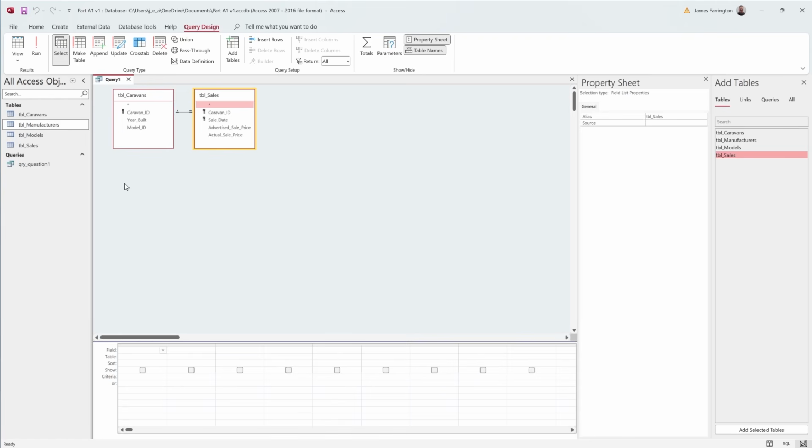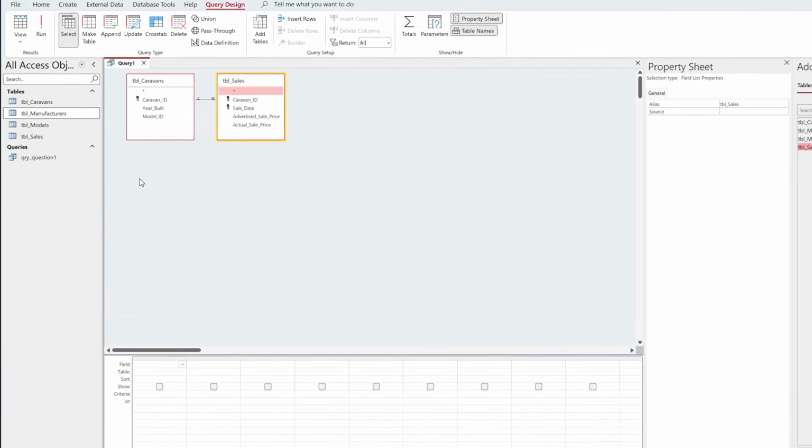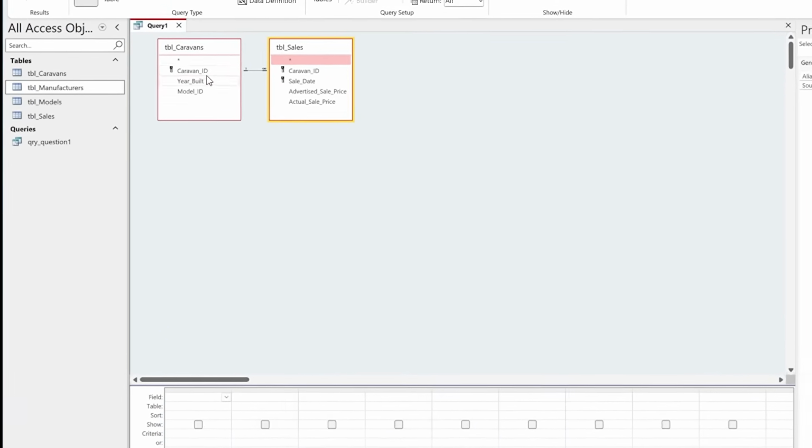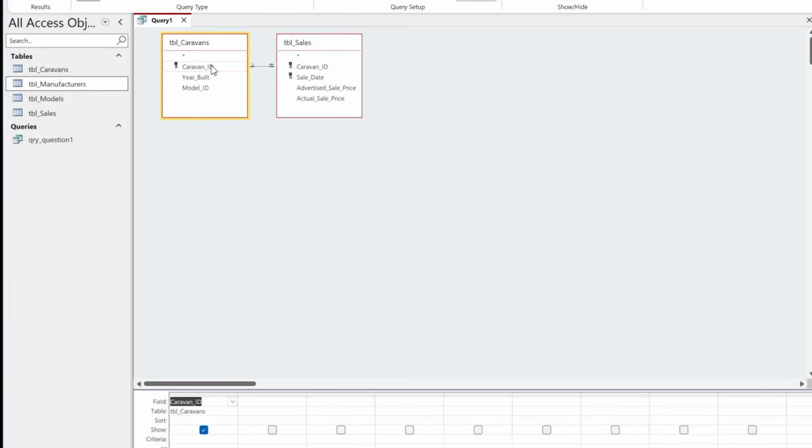So let's just go back through and have a little look. We need to put in the caravan ID. So I'm just going to click on the caravan ID first. Then I've been asked to do the advertised sale price. So that's in this table over here, and there's the advertised sale price. We've also been asked to put the actual sale price in. Fantastic. And then we're asked to do the difference between the advertised sale price and the actual sale price.